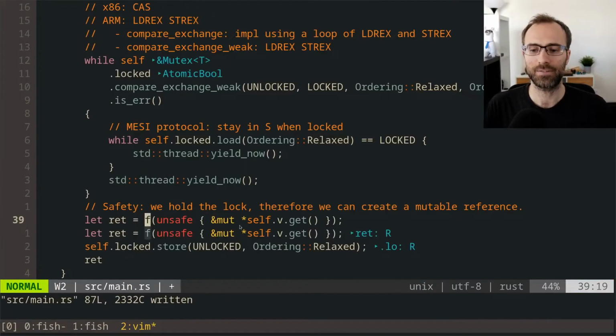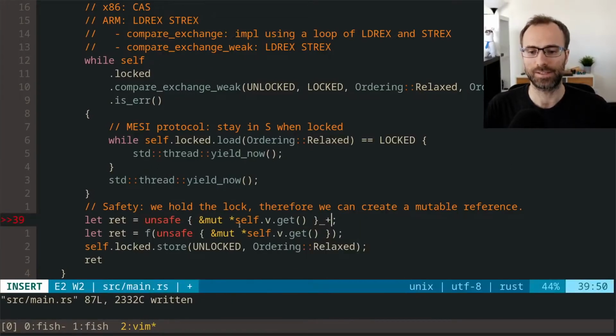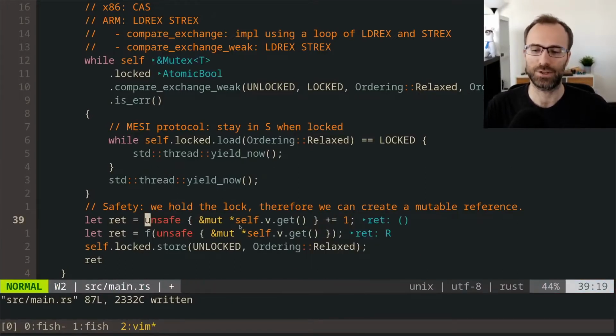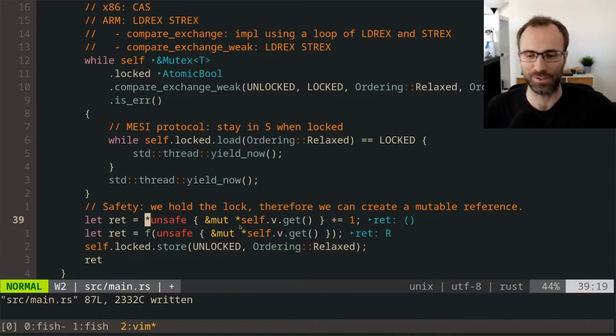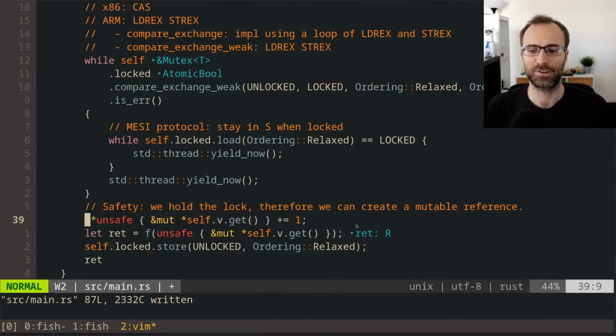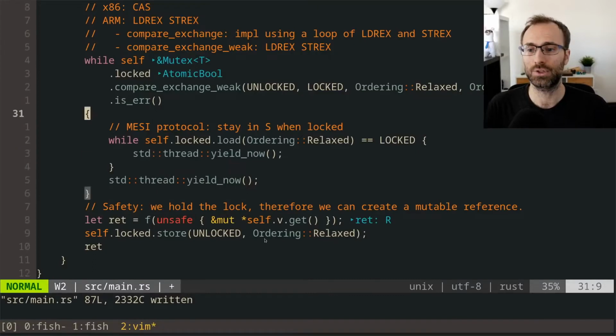So let's imagine that instead of F, this just did this. It can't do that because we would have to specialize to usize. But let's imagine that it just directly did the plus equals 1. Great. Okay, well, this is relaxed. So this can just be moved up here.